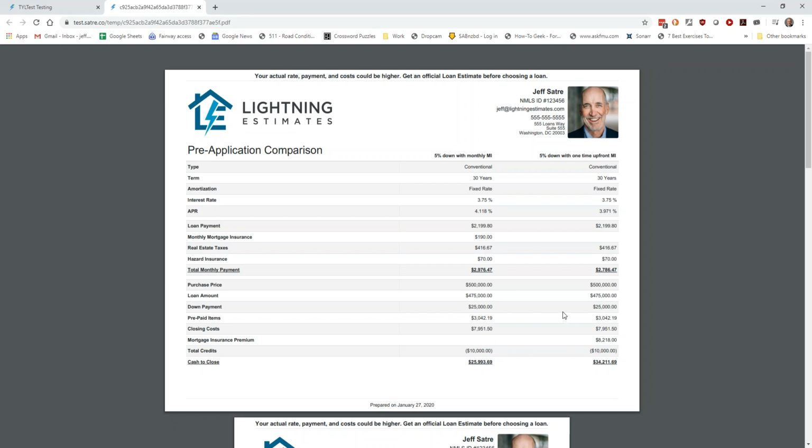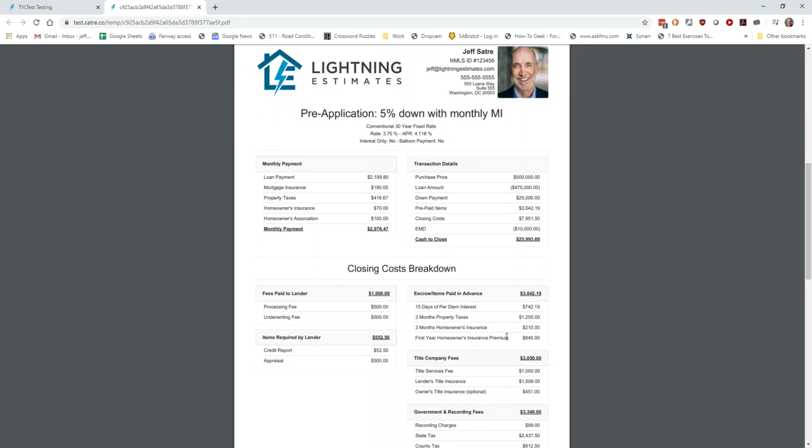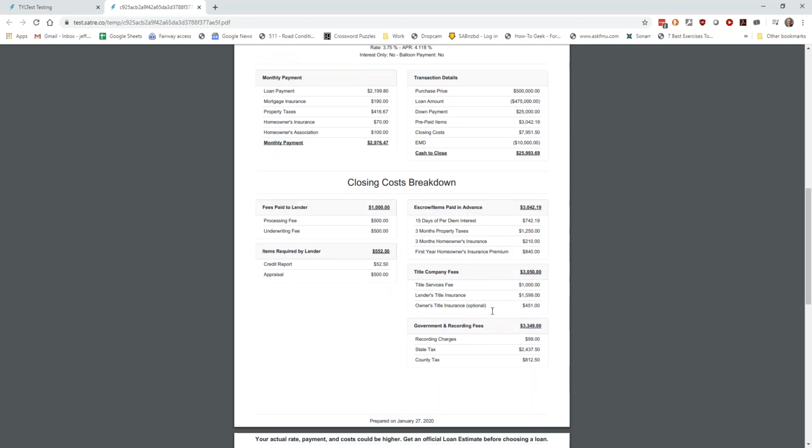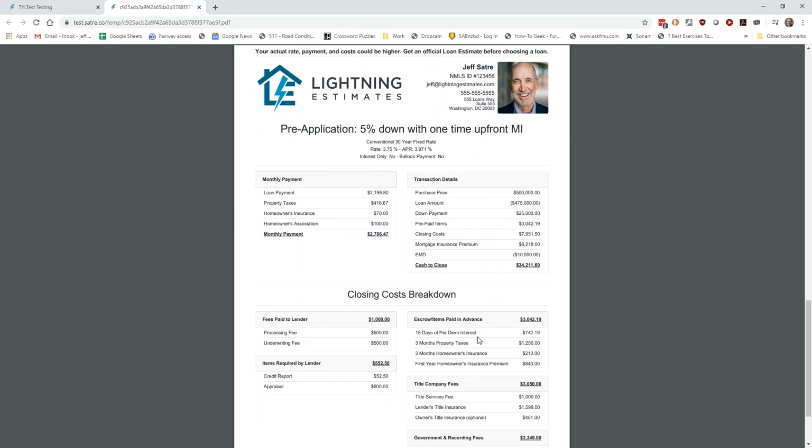So the things that consumers want to know, what's my payment? How much cash does it cost me? And then it's broken down. And this is really nice because it makes it so easy for the consumer to understand. Here's your payment in this section. Here's your details of transaction. And here's all your closing costs broken down with the fees paid to the lender, the items required by lender, your escrows, your title company fees, and your government and recording fees. The same thing for the second option as it's presented.